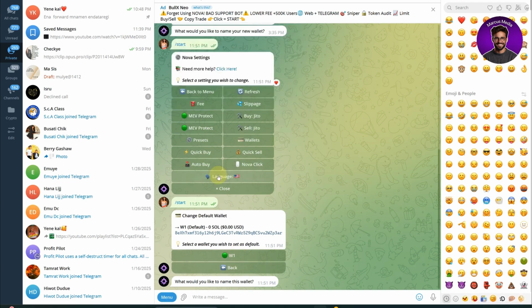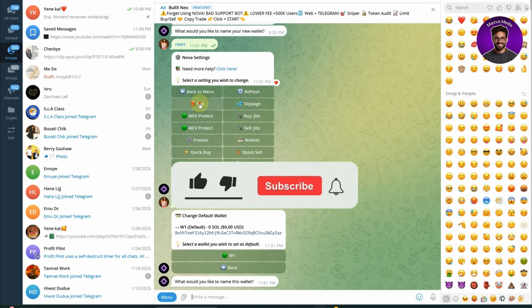To buy with Nova, use the command /start and paste a coin address. This opens up a buy menu where you can decide how much you want to buy. Once you buy it, it opens up a sell menu to sell your position. So that's it for setting up Nova. Keep it simple and happy trading.